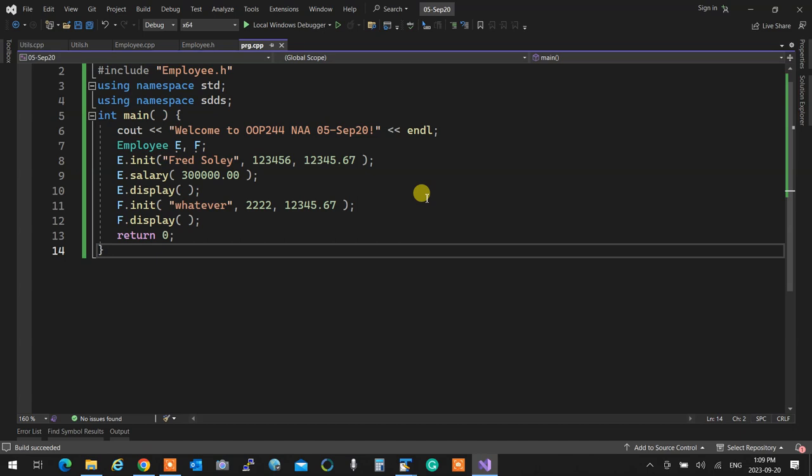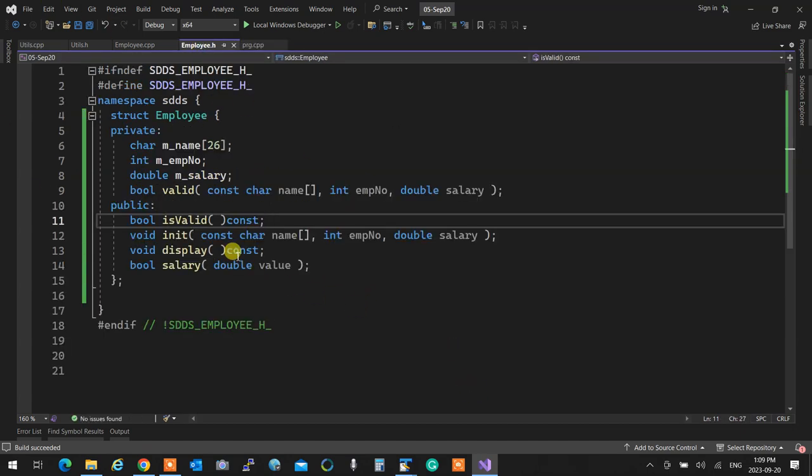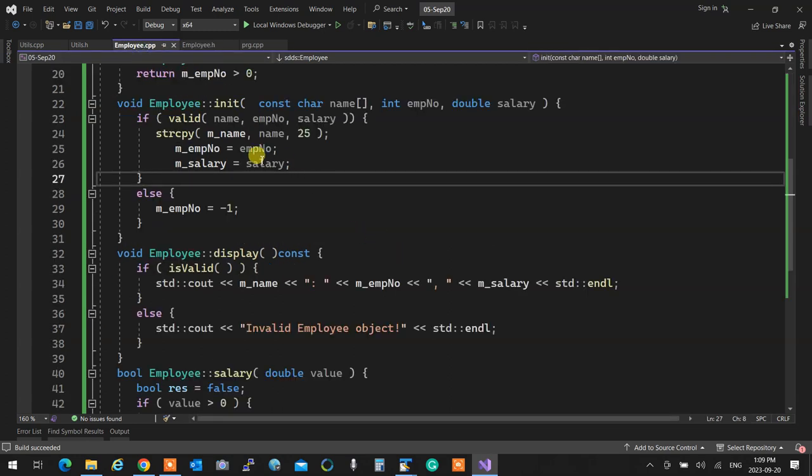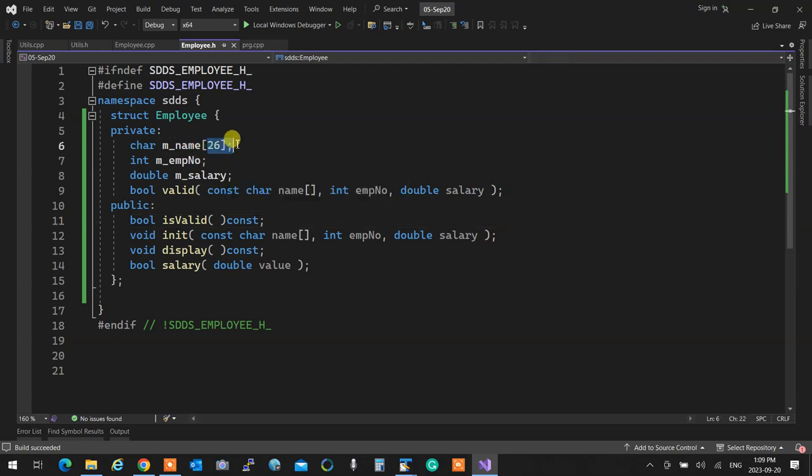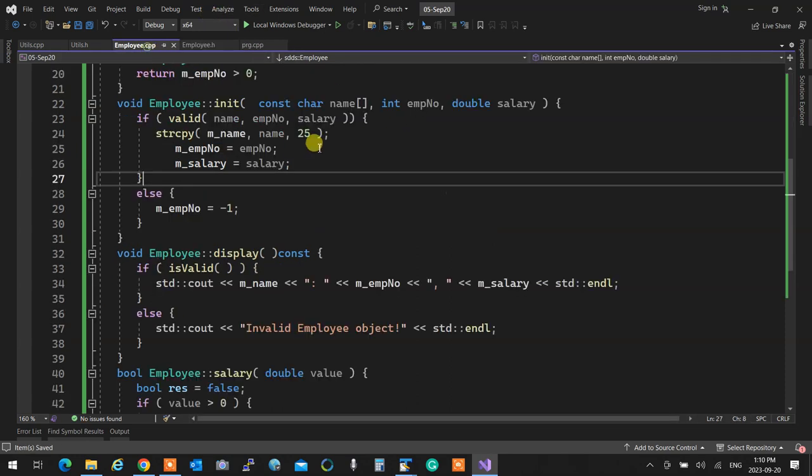Instead of initializing it like this, I'm going to go to the initialization part in here. First of all, I'll fix my employee and I'm going to say, it's not 26, I don't know how many. It's dynamic now. I just have the pointer, I'm going to make the array on the run. And then I'm going to come over here and say, when I'm getting the name, if everything is valid, I'm good to go. Now I'm going to do whatever I'm supposed to do.